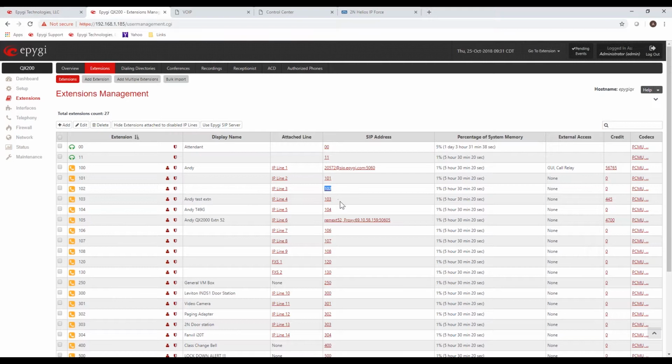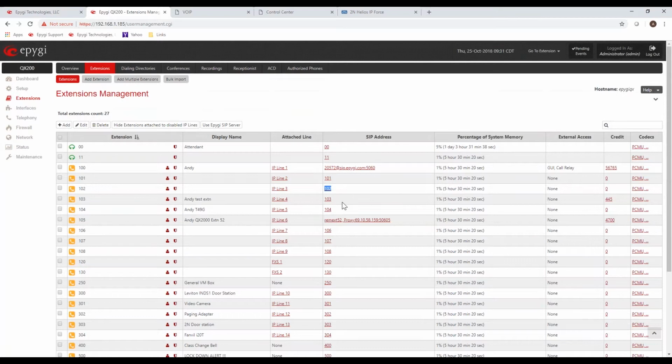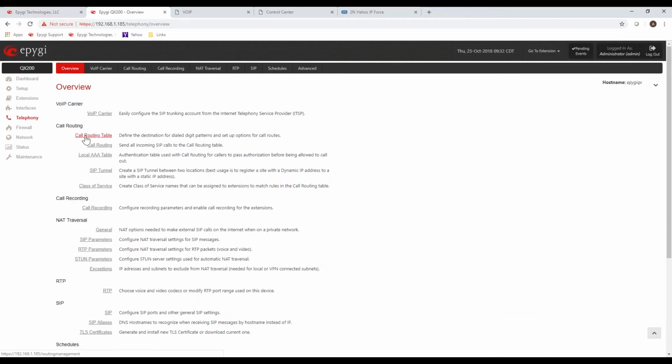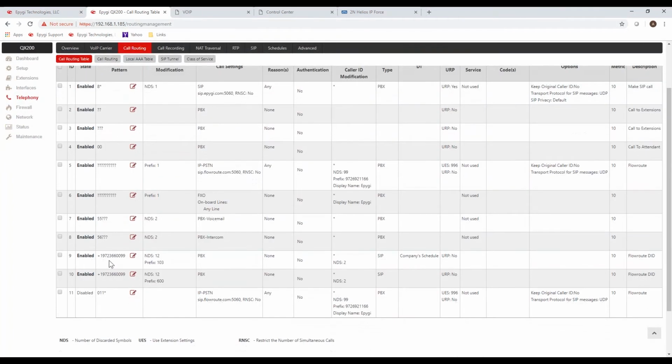Remember that when we receive an incoming SIP call to the system, the first thing we're going to do is check the SIP address field to find that DID. If we find that DID, we're going to ring the extension. If it doesn't find the DID listed anywhere in this extensions management table, then remember what happens at that point. We go to the call routing table and also search for the DID. So you can have your DID in two places, either in the extensions management or the call routing.